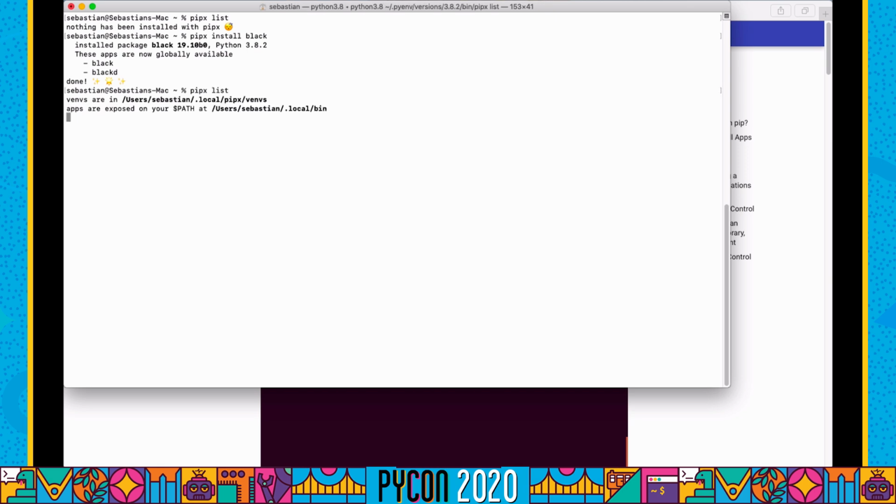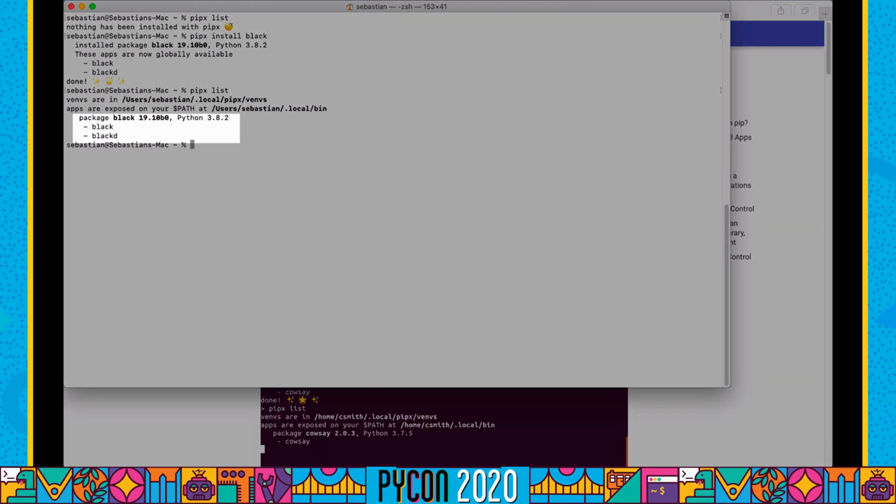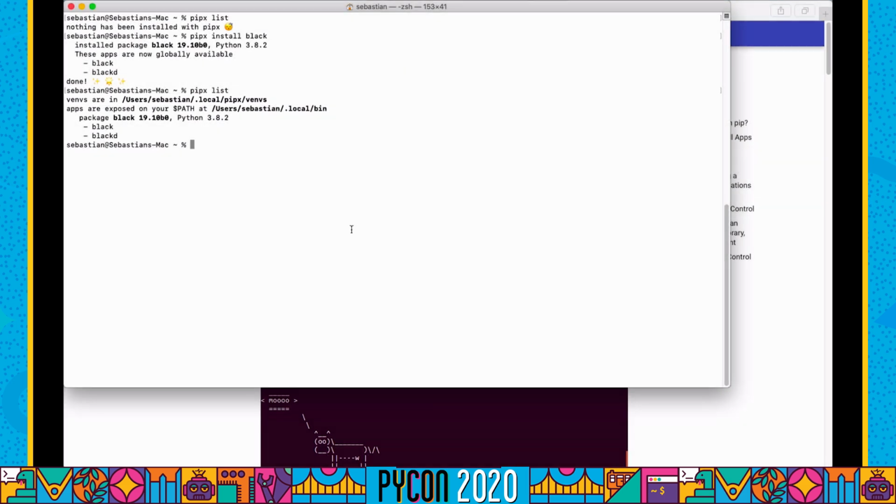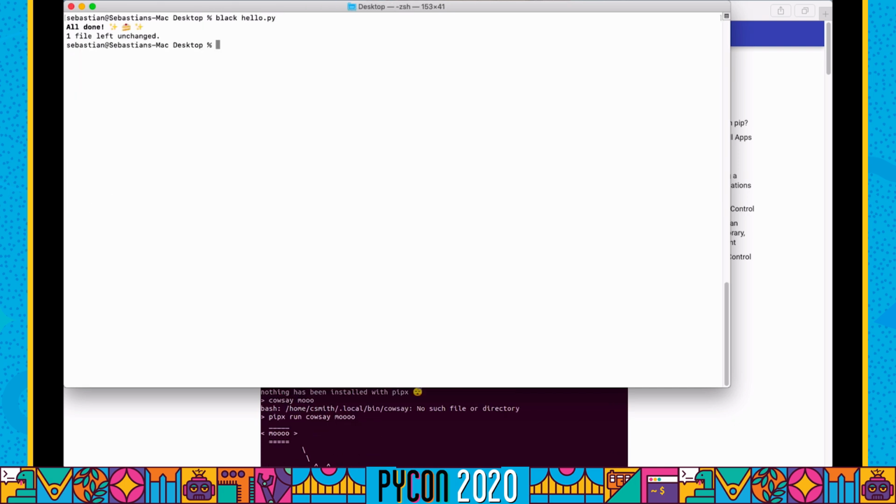Let's check the list of pipx packages again. Here you can see we have Black, and it's exposing two commands, Black and BlackD. And this is the location where pipx is creating its virtual environments. So now if we do pip freeze, you can see that Black is not installed globally, but if we try to run it, it works.